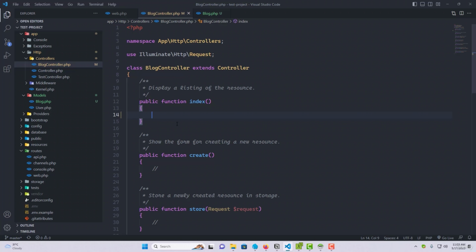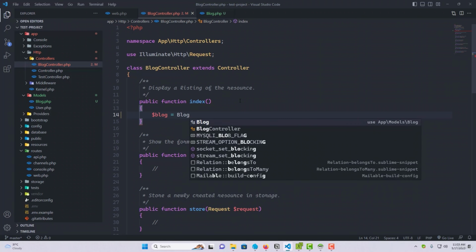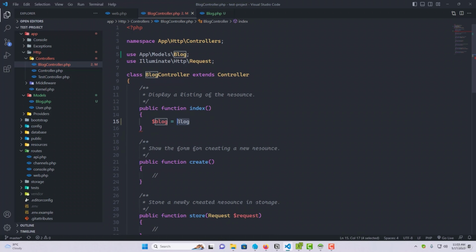First of all, let's add a variable here. We can call it blog, is equal to, now we have to call our model, which is Blog, the class we created. So let's add here Blog. As you can see, VS Code is giving me a hint. Click on it and it will import the class at the top. Make sure you import the class at the top, otherwise it will throw an exception.